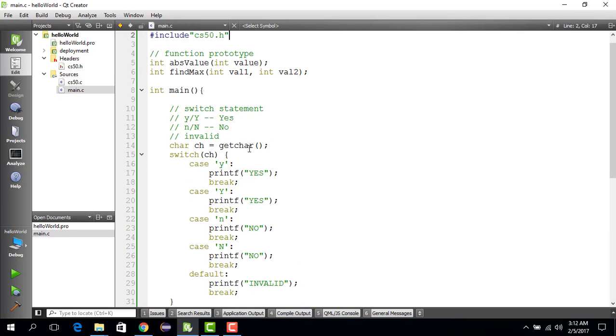So let's go through it again. The user provides a character which is saved as a char variable into the variable name ch. Then we check the switch ch, and based on the input of the user, we select case small y, capital Y, small n, capital N, and based on whichever one we've selected as the case, we print the appropriate printf command, which is yes, yes, no, no for small y, capital Y, small n and capital N respectively. And if the user inputs anything else beyond these four possible characters, we say by default print invalid.